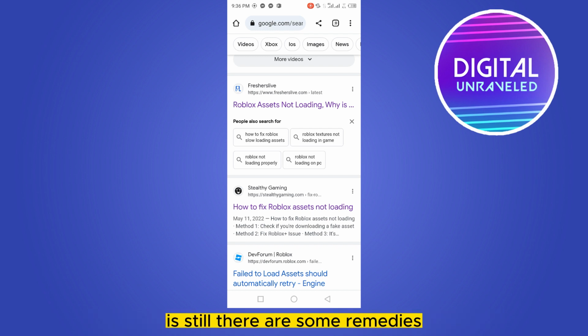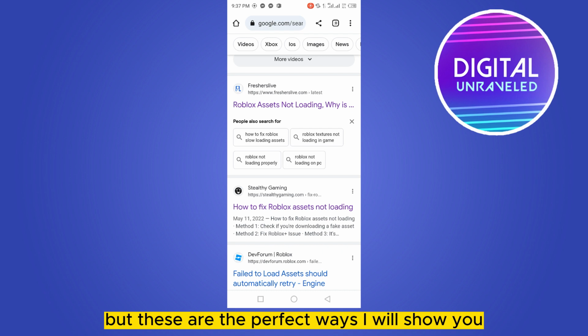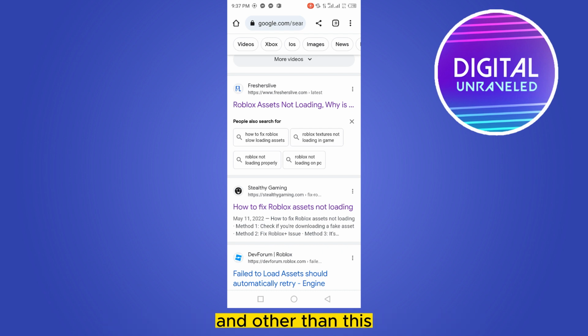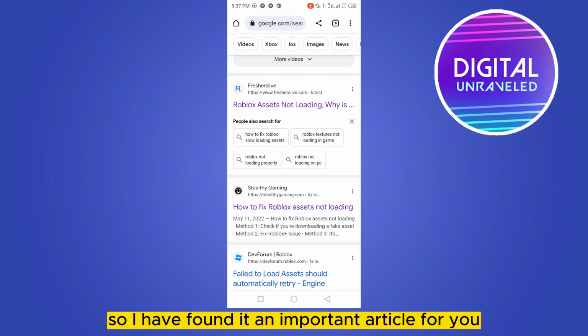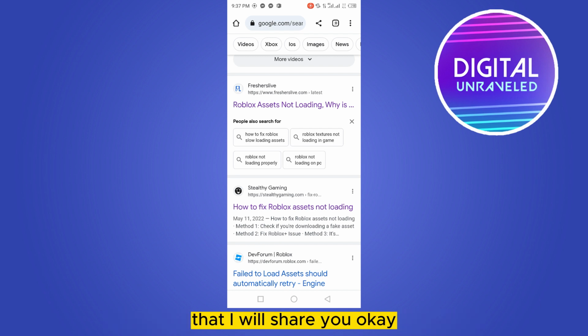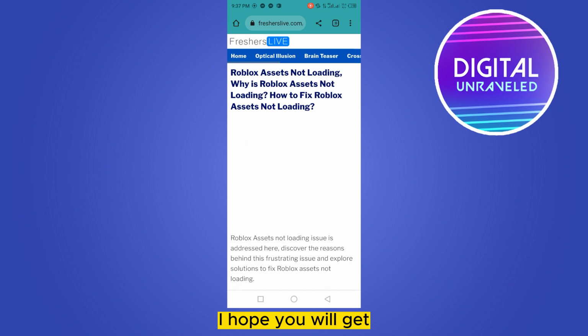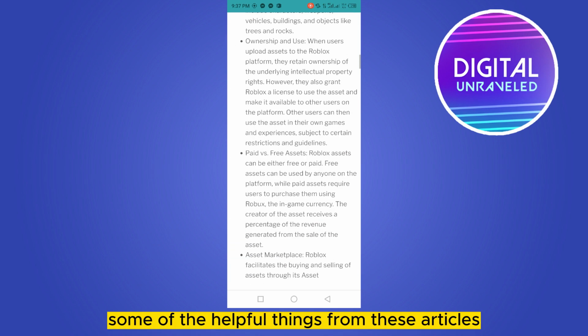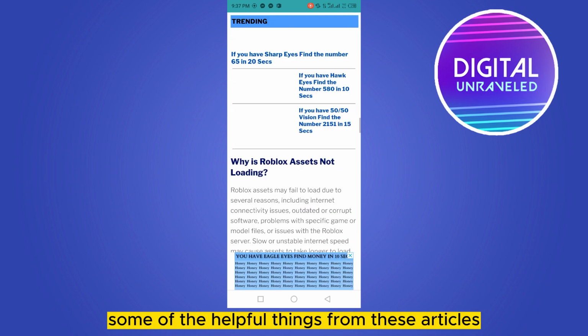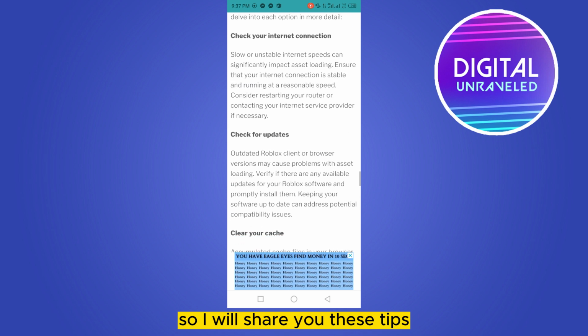Still, there are some remedies you can try, of the options I will show you, that may or may not work, but these are the perfect ways I will show you, and other than this there is no other way. So I have found an important article for you that I will share. I hope you will get some helpful things from these articles. So I will share the steps.